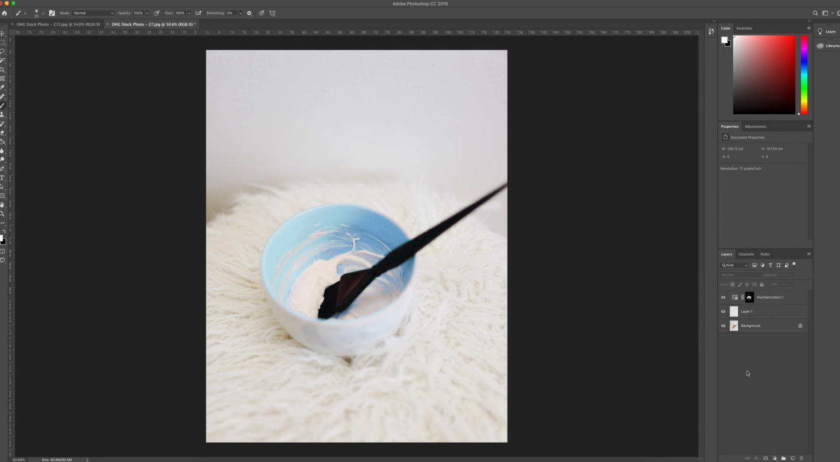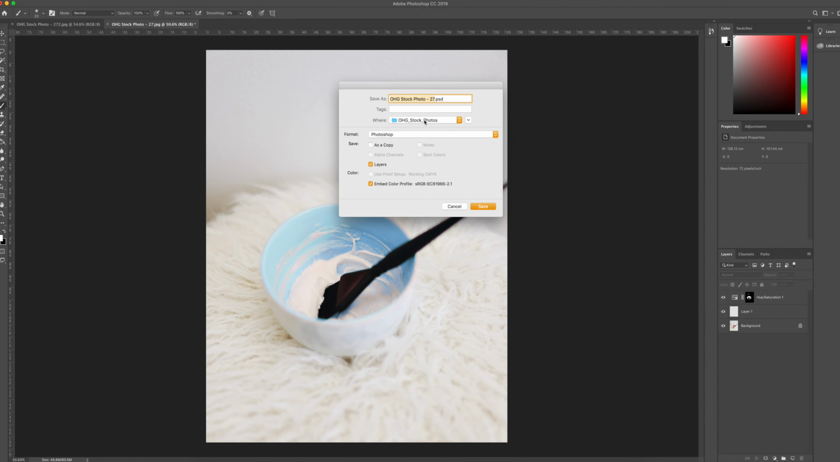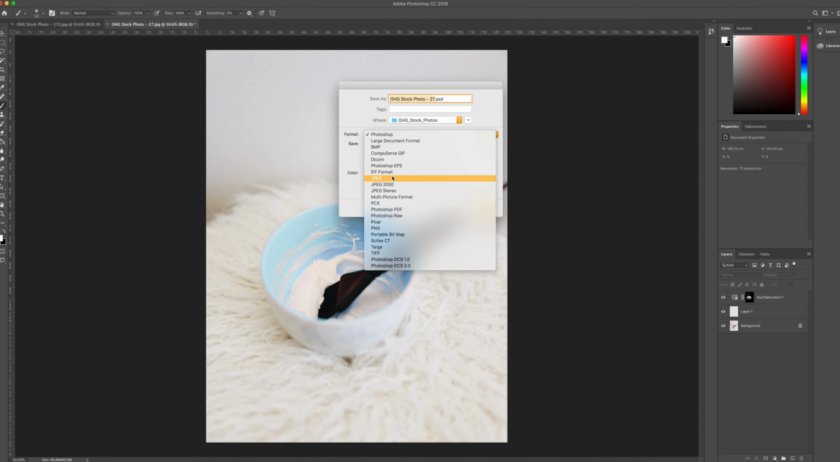And then final step, File, Save As, rename it, and pick where you want to save it. Again, I recommend desktop so it's easy to find. And finally, your format, a JPEG.